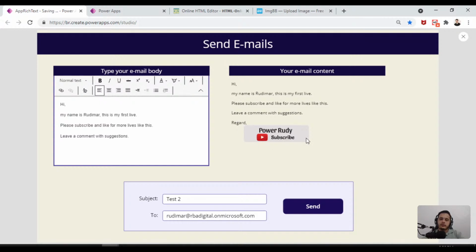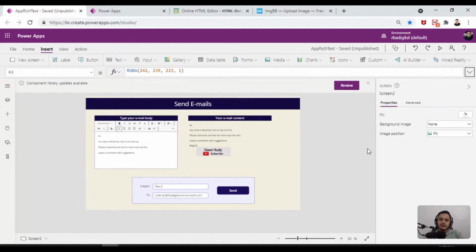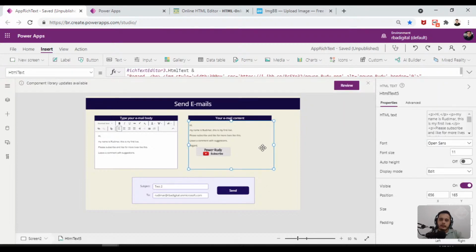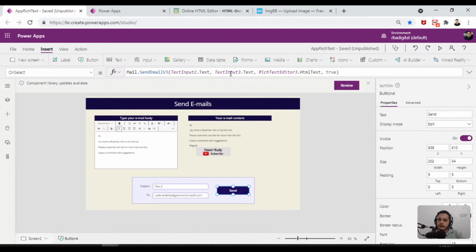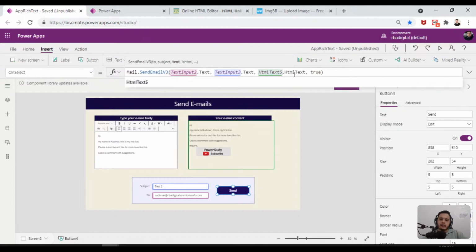The image was inserted. And now, instead of getting the HTML from this one, I have to get the full text from this HTML label here. Because if I send now, it will get the text that's inside here, and it won't get the image because the image was added in here. So let's see the name of this one. For me, it's HTMLText5. So I'm going to copy the name, and in the send button, I will replace RichTextEditor3 with that name. So it's HTMLText5.HTMLText.